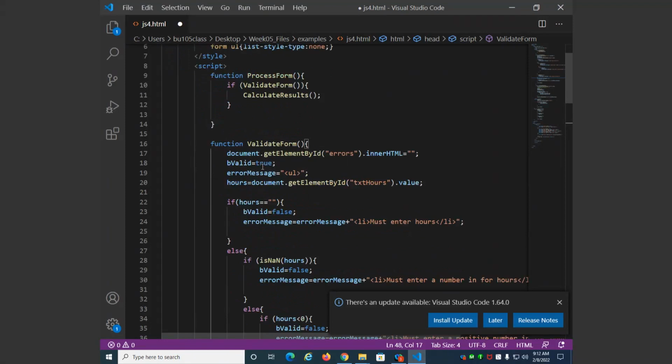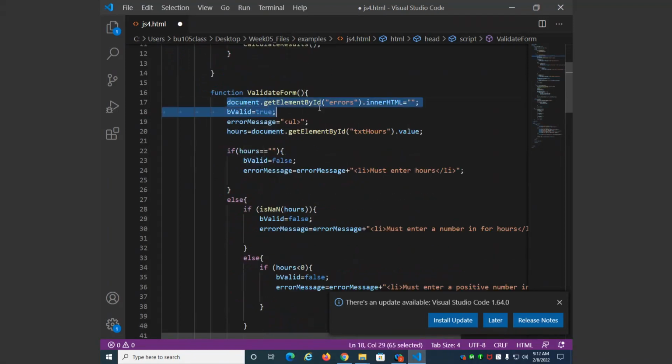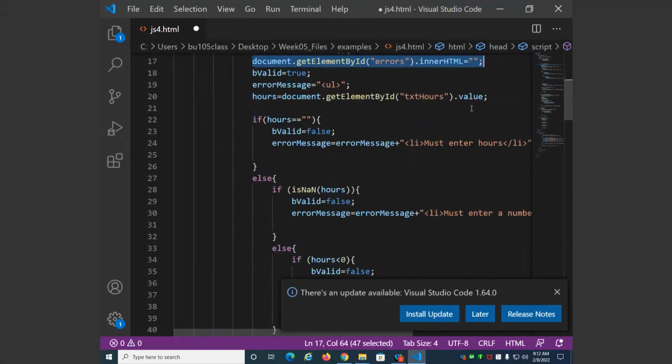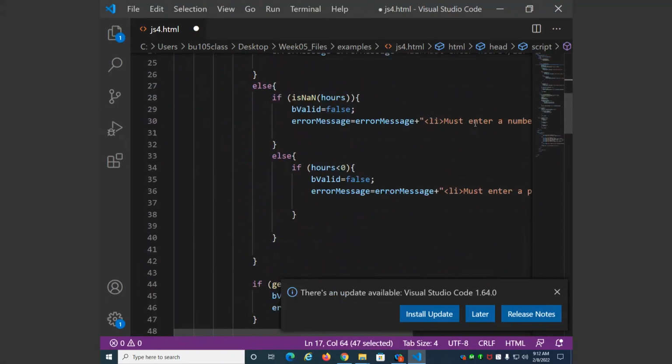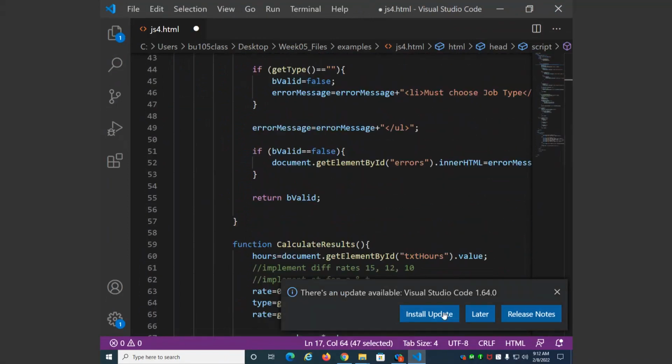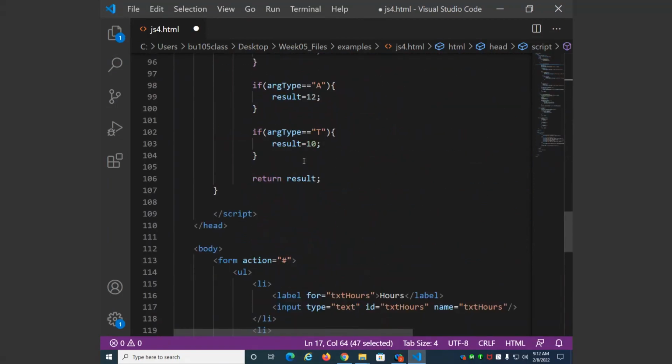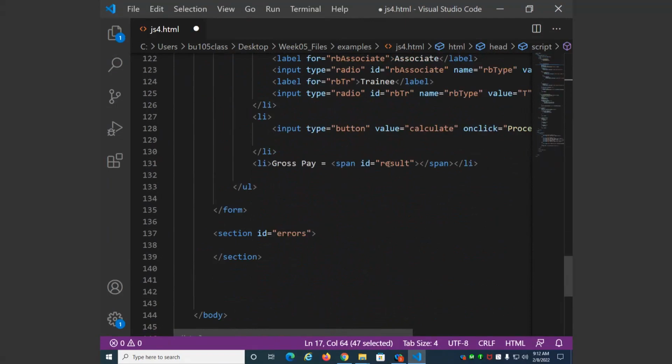So validate form, what does it do? It sets the inner HTML of errors to an empty string. What is the inner HTML? The inner HTML is the space between this beginning and ending tag. Initially, there's nothing there because the first time the page loads, we haven't done a calculation. So therefore, that's an empty string.